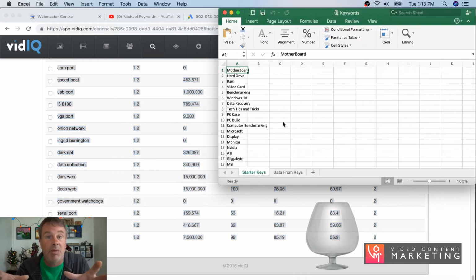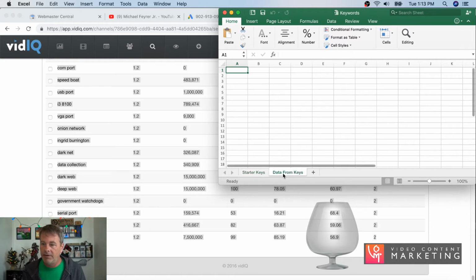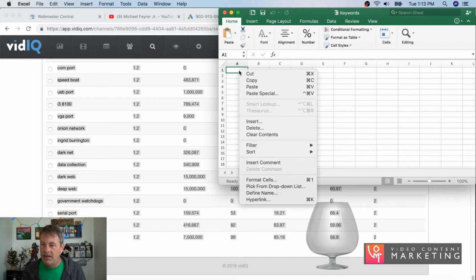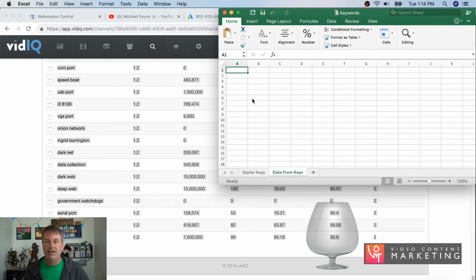Now, for the spreadsheet piece, I'm using Excel. You don't have to use Excel. You can use the spreadsheeting piece in Google Docs. It's free. It works. I'm going to go over here, go to data from keys. I am just going to paste in the data that I just collected.